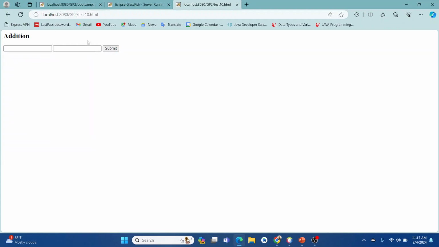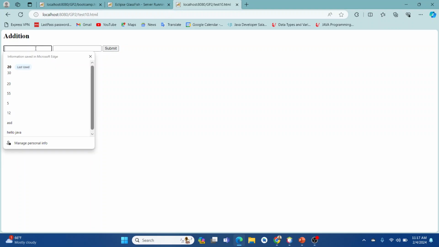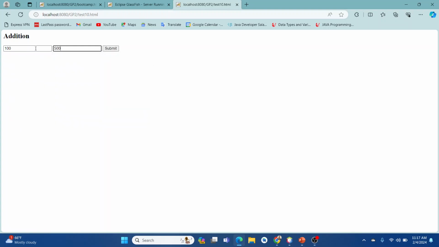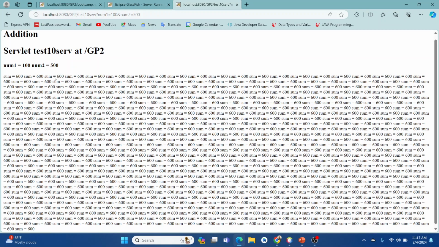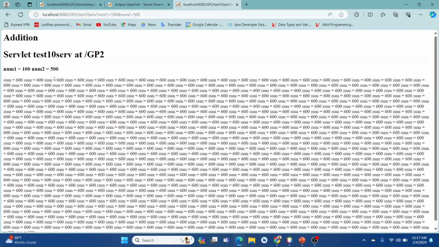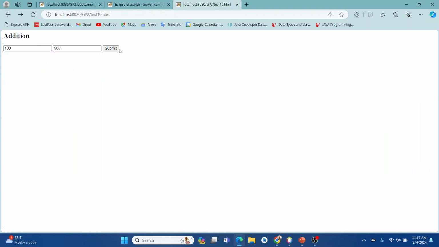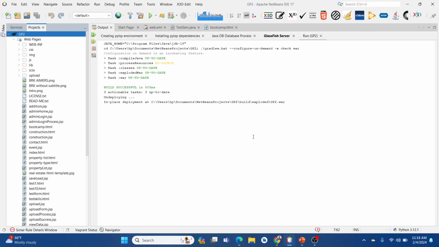What we created over here is how to calculate addition. If we try to calculate 100 and 500, then submit, it should show us 600. That's the basic programming that we have done on the servlet part. Now this requires a form, two text boxes and one submit button, right? So how can we create these things in HTML? Let's look into it.